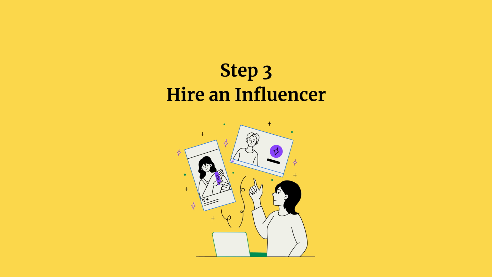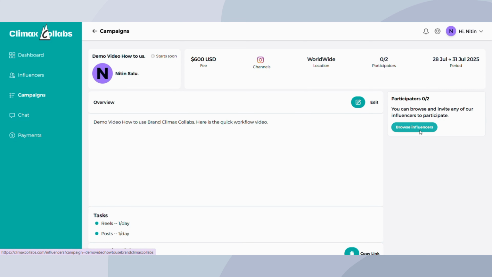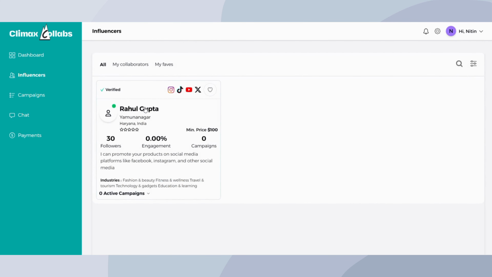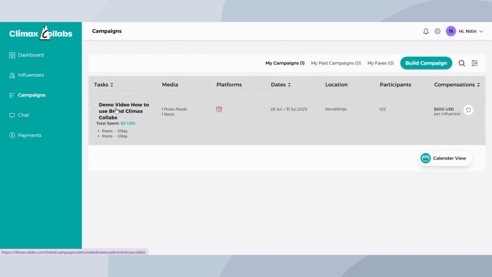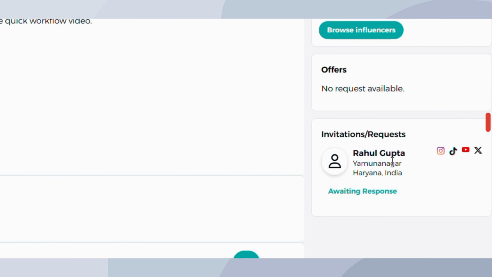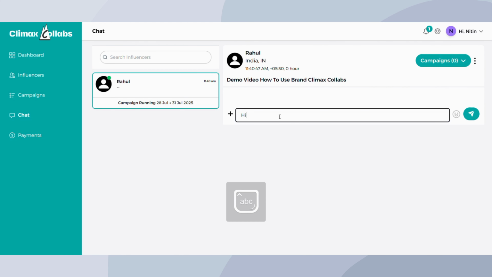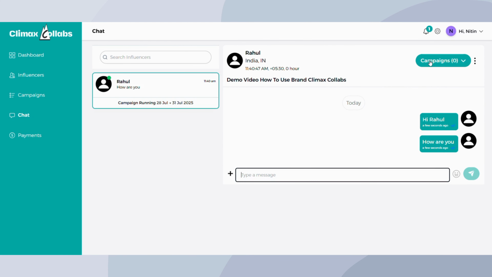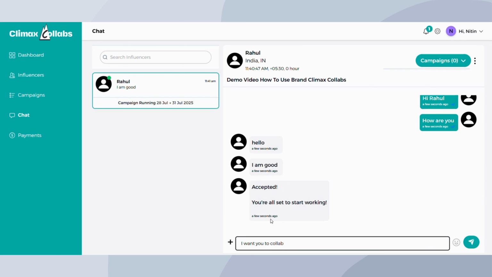Step 3. Hire an influencer. Click on Browse Influencers and then invite the influencer you want to hire. Navigate to the campaign section and wait for the offer acceptance. Also, you can hire from the chat. Once an influencer is invited or applies and is hired for the campaign, you can proceed to the next steps of collaboration.